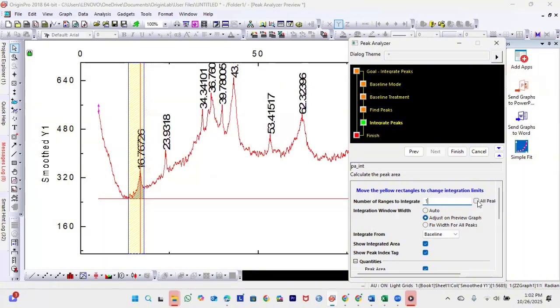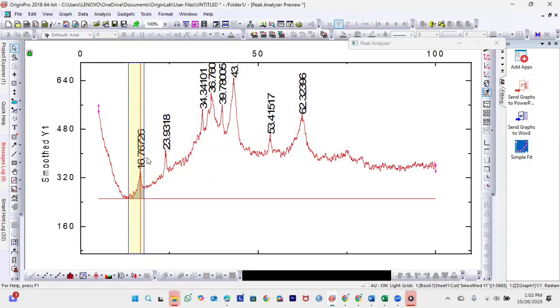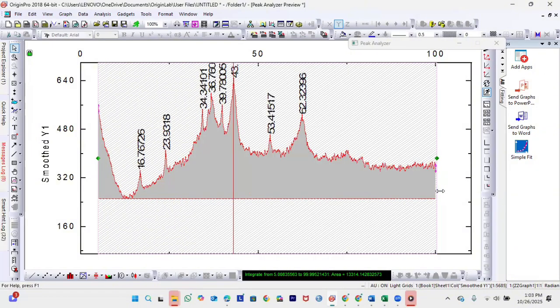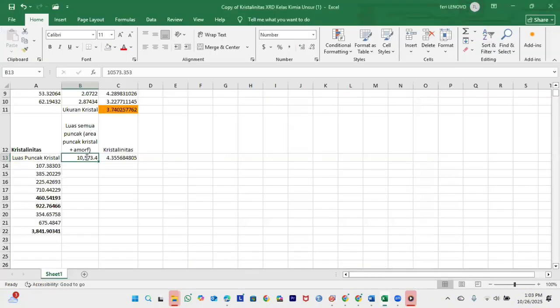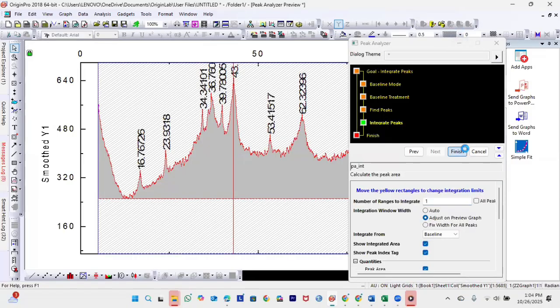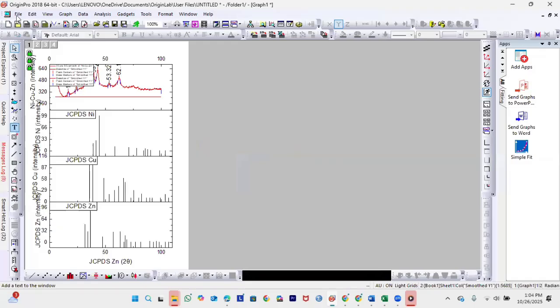And the difference is we drag the line across the whole graph, not only the peak that we choose, but the whole graph. So we obtain the whole area of the crystal. We can copy it in the Excel, and now we get the crystallinity of the whole crystal. So in the end we can save and export the graph.